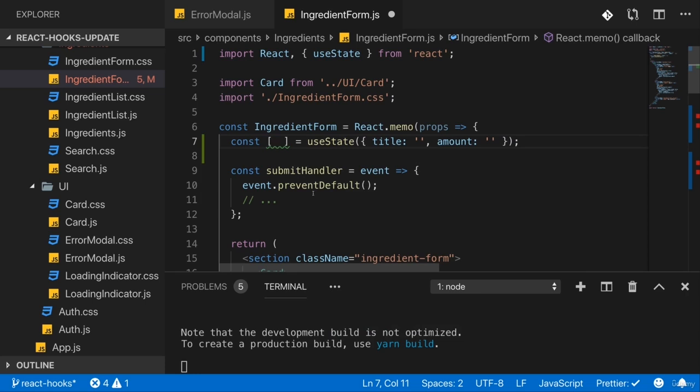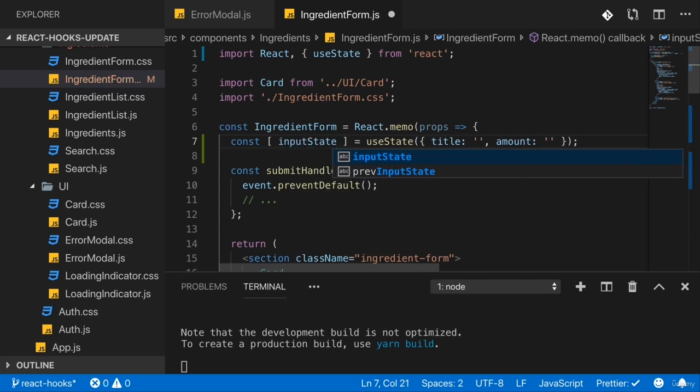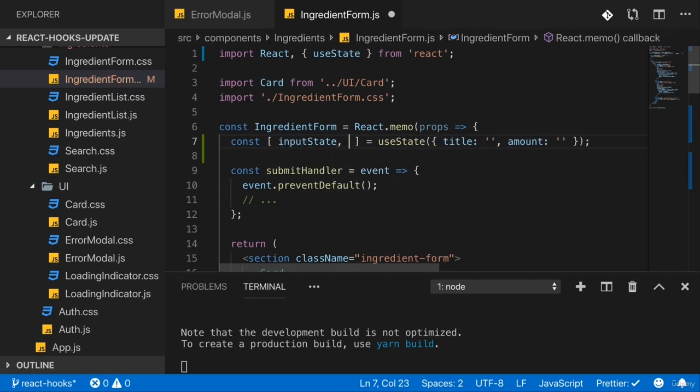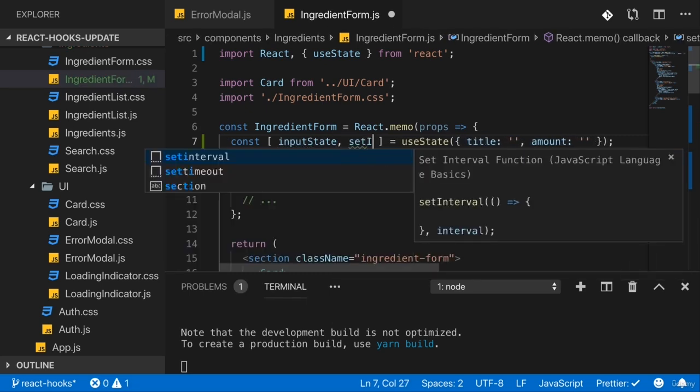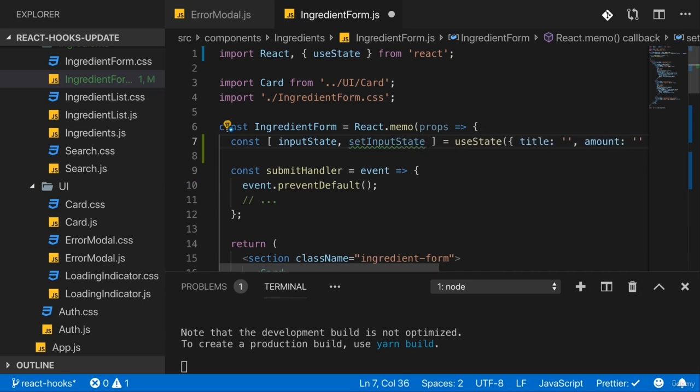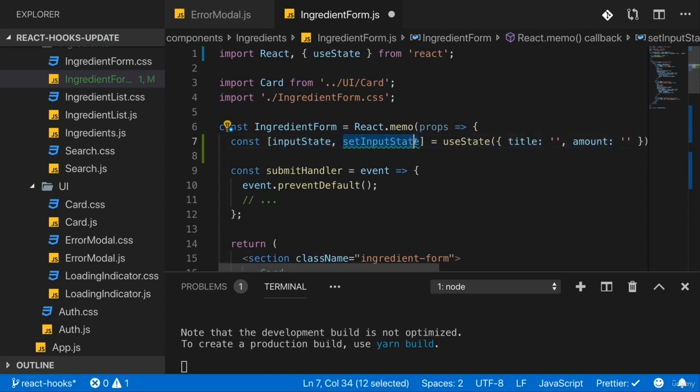The first element will be our data. So here that could be input state. And the second will be a function to update that data. Typically you name this set input state or set whatever you named your data, because you're setting this to a new value. You're not merging it, you're not updating it, you're overriding it. So you're setting some new data. So now we're using array destructuring, and our input state will be our data, and that will be the function to update the data. That's way easier to use now.